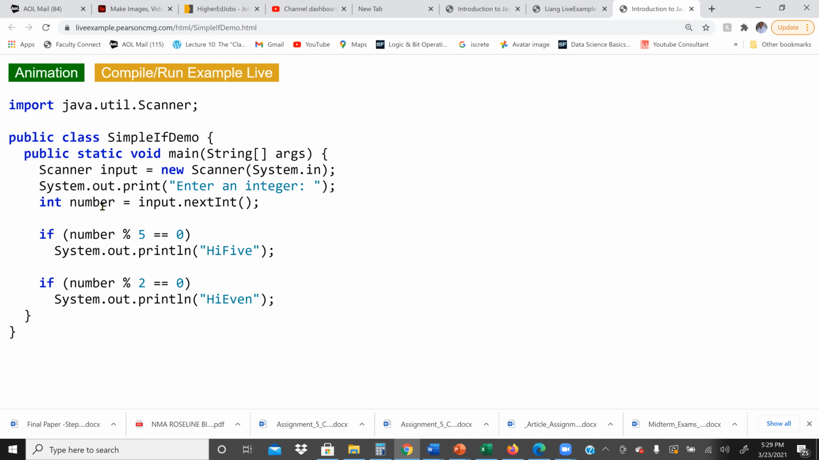Now we want to know if the number is divisible by 5 or 2. So we are using the if-only condition. If number modulus 5 equal to 0, then System.out.println print hi 5. If the number modulus 2 equal to 0, then print hi even. And now here you can see that we can have as many if statements as we want.